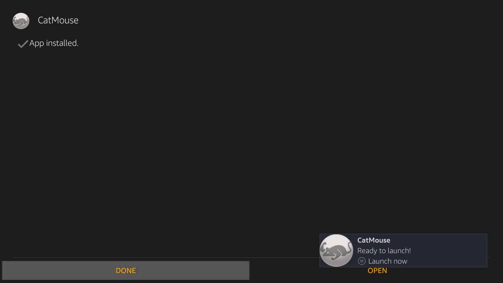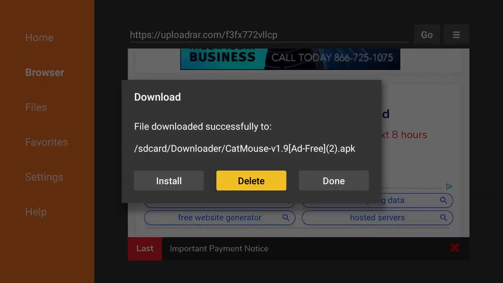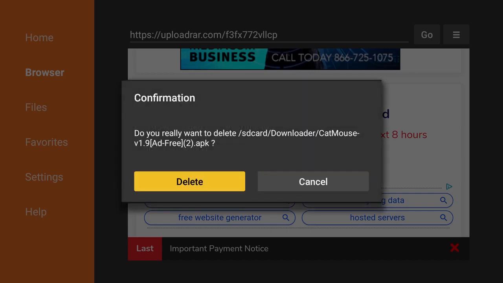Now you could hit open down in the bottom right, but I prefer that you select done in the bottom left, because after you've installed the application, you no longer need the APK around. It's just taking up space. So I want you to select delete. And when it asks you to confirm it, select delete again. All right. And then you're all set.